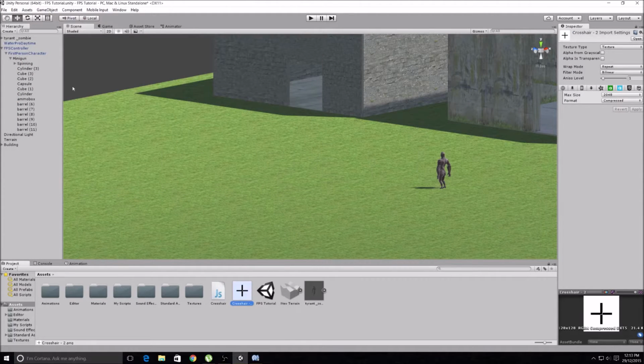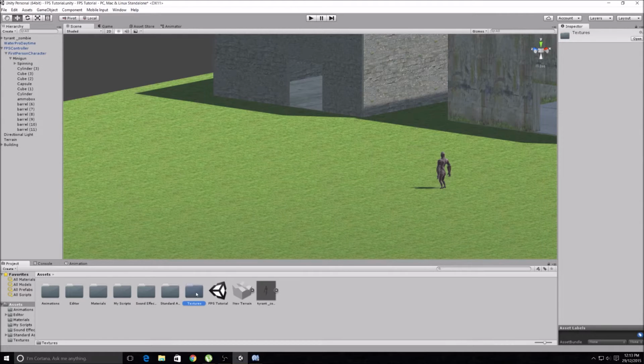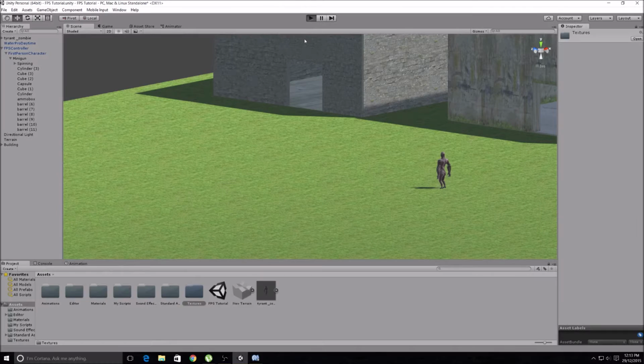So once you've got your crosshair, make sure you go on the spinning gun and just drag that crosshair into that slot there. Make sure you drag this script into our scripts folder just to tidy it up. And we'll just put the crosshair in the textures. And now just start the game and we'll have a look and see what happens.